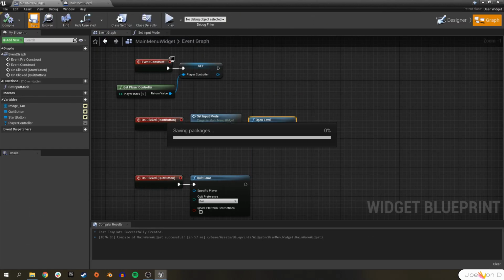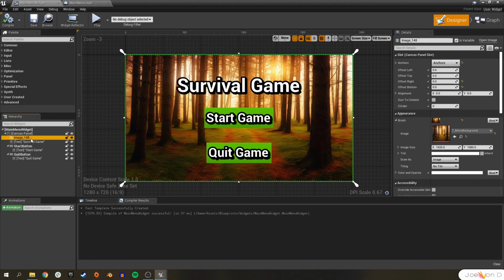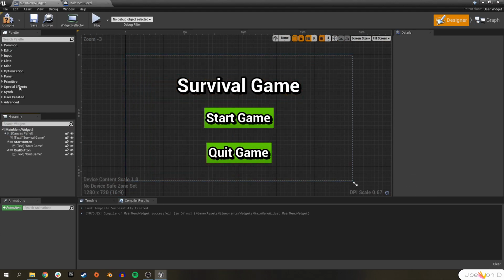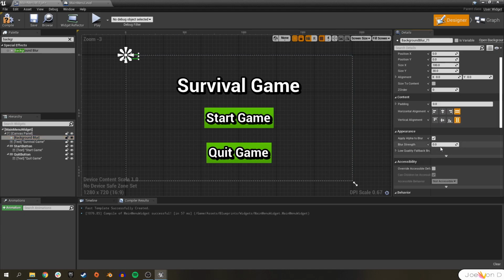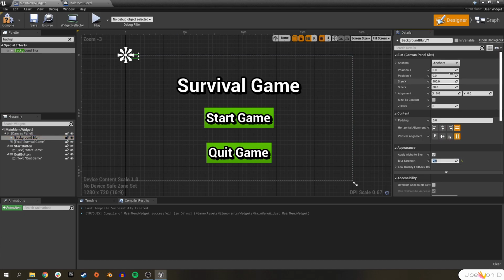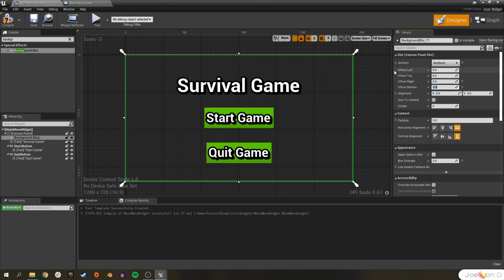So let's go back to our widget, and what we're going to do is erase this image and add something called a background blur. We're going to put that where the image was with the value of something like 2 in the blur strength. We're going to do the same thing though. It's going to cover the entire background with no offsets.